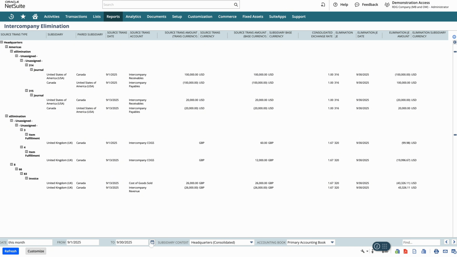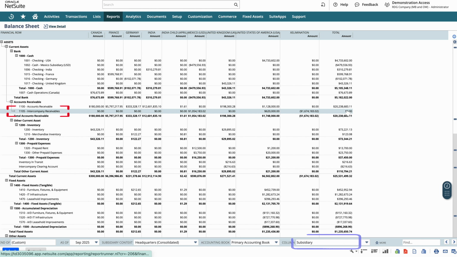Now, let us see the effect of elimination entries in our financial reports. I am running a standard balance sheet report for the current month, consolidated at the top level, and I will show the subsidiaries in the columns. Note that when running the consolidated reports, the balances of the elimination subsidiary would show. This will ensure that intercompany account balances are netting to zero at consolidated level.